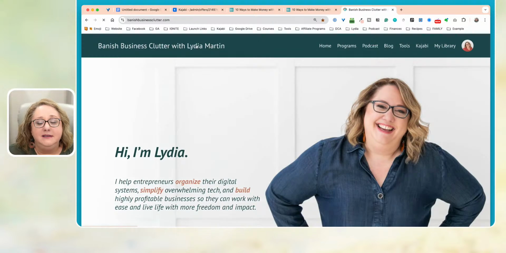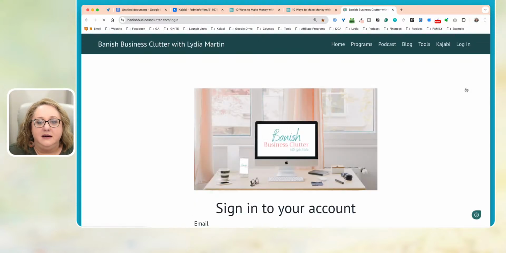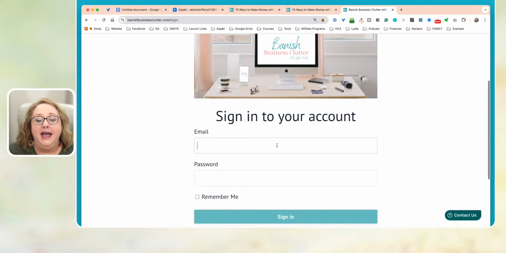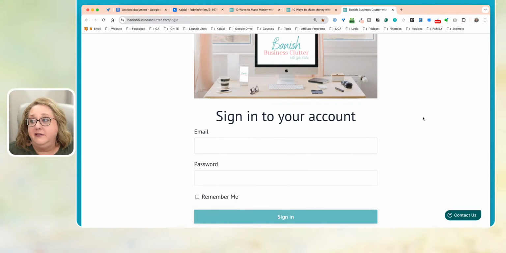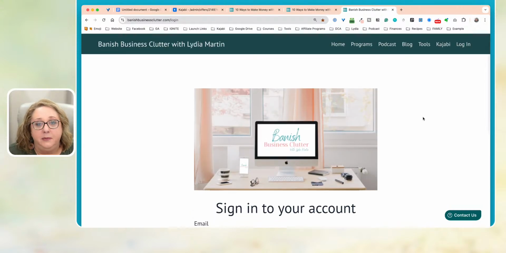When they go to banishbusinessclutter.com, normally I'm not logged in, so let me just log out. So they're going to go to banishbusinessclutter.com. They're going to click login, and now they have a place to log in. Because they created that password at checkout, their account's already created. They're not going to get another email that says, now set up your account, all of that afterwards. I just have them do it right at checkout. And I feel like it's a very seamless process.